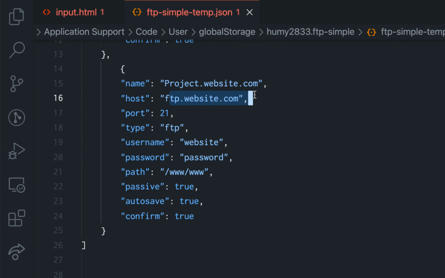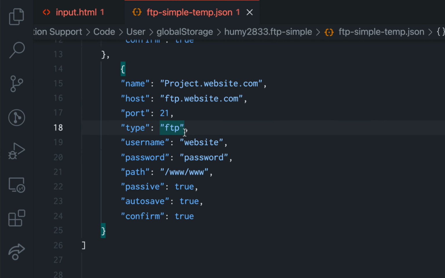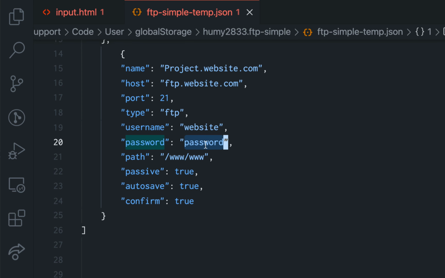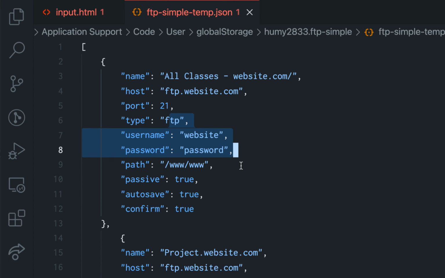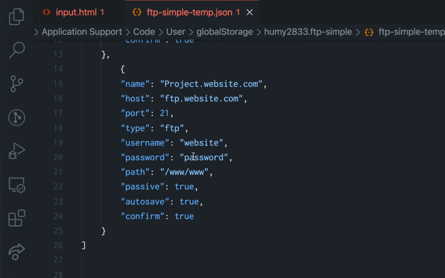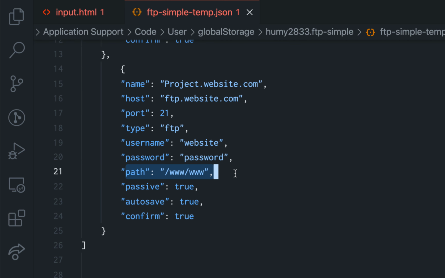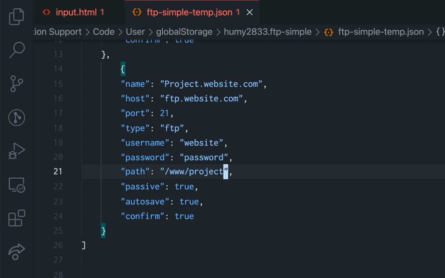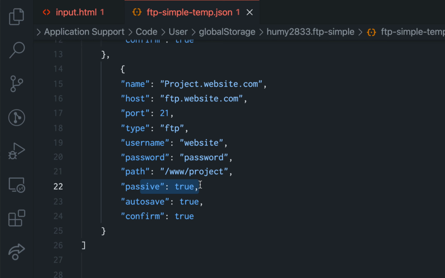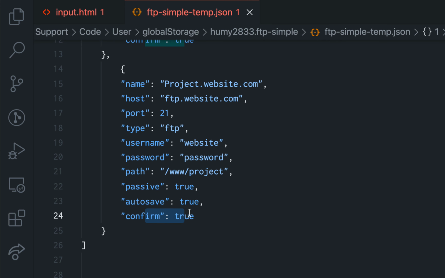And the host should stay the same if it's in the configuration you've been using before. Port number will be the same, type is FTP. Your username should be your normal username and your normal password. So that should match the configurations that you did already connect with successfully. And then the only thing that changes at this point here is the path. So instead of the two wwws, we're going to say project here. Make sure you have passive set to true, autosave true, and confirm.